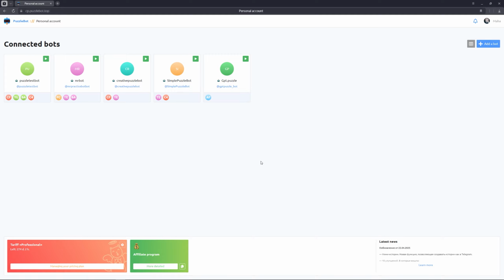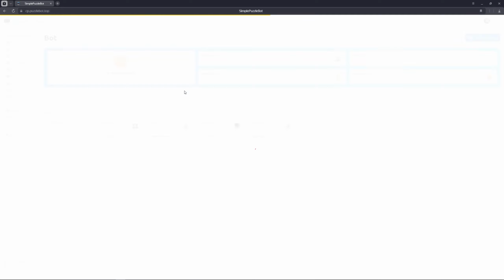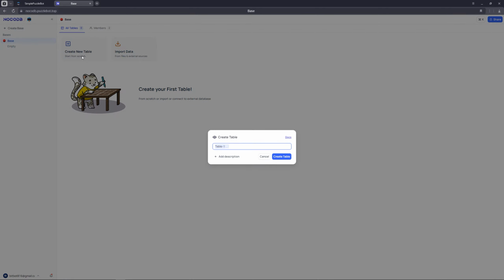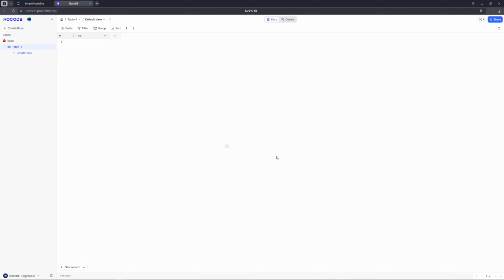Let's go to NocoDB and create a new table. We need to add columns that will display the user's name and ID, as well as additional information that the user will write. Let's add formats for the columns: number, text and long text respectively.